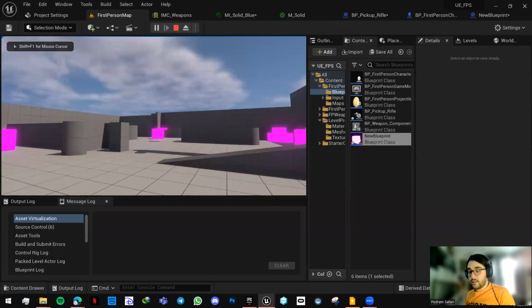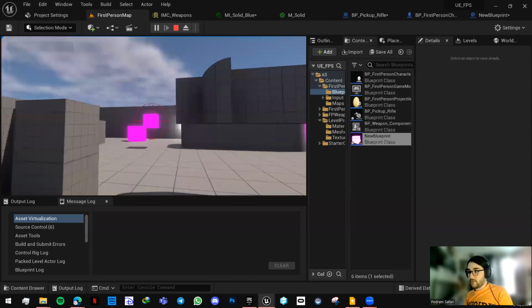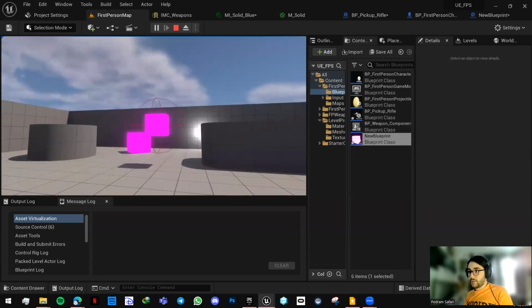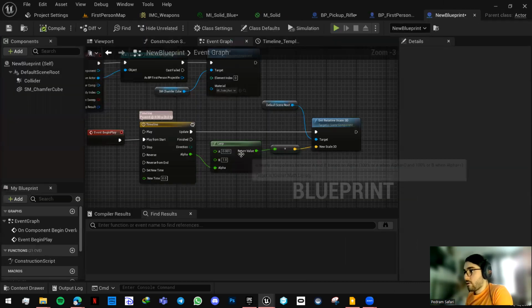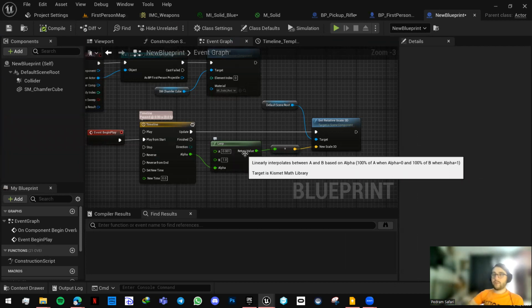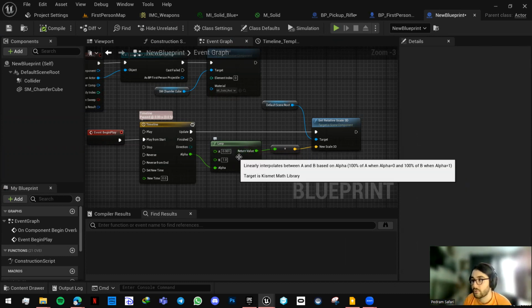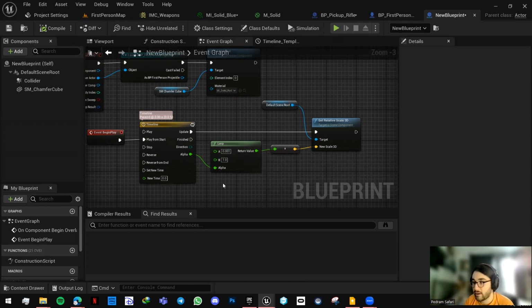So you can see there's something there that is changing. So this guy is changing. Yeah. And the loop is basically starting from the beginning. So whenever it reaches to one, it quickly jumps back to 0.001, and then it tries to follow the timeline again.